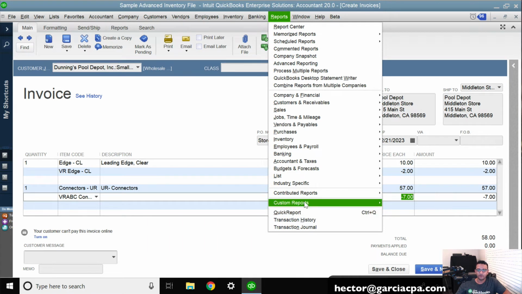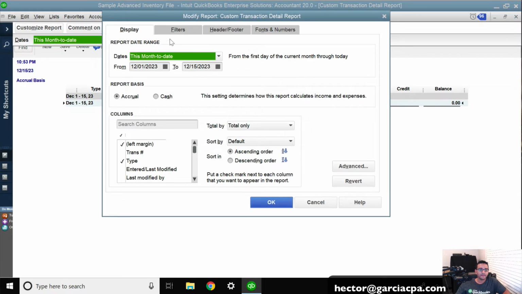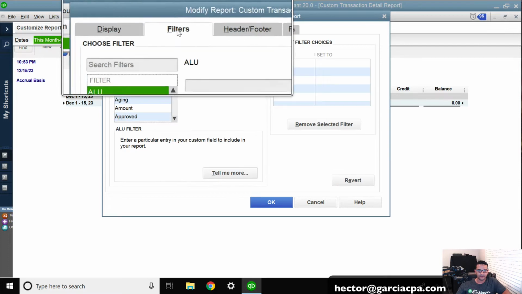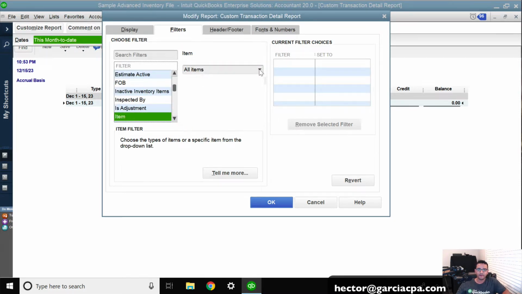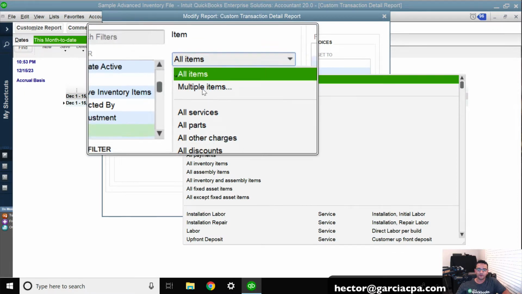And then I'm gonna go into reports, go to custom reports, then click on transaction detail. Then I'm gonna click on dates and click on all. Under filters, I'm gonna click on filters up here, go into item, then click on the drop-down menu and click multiple items.